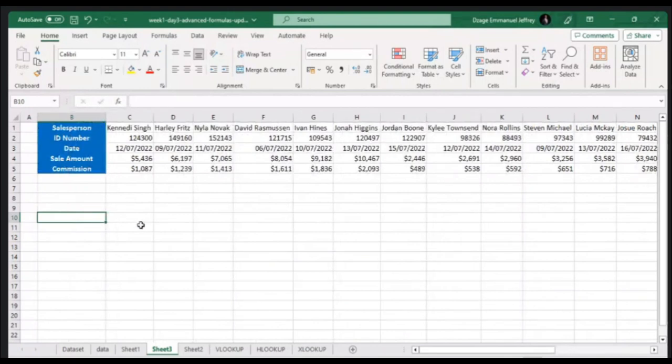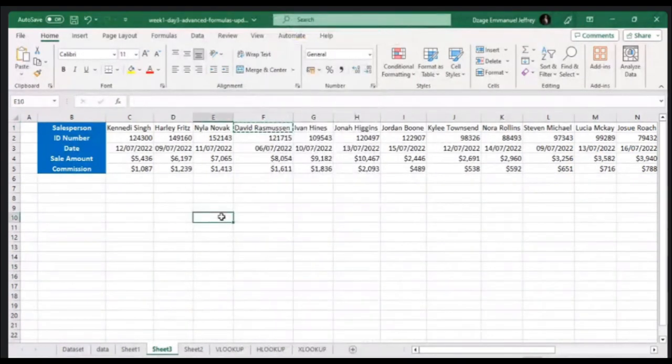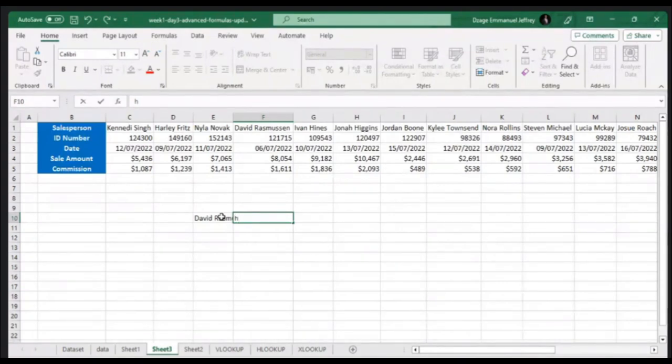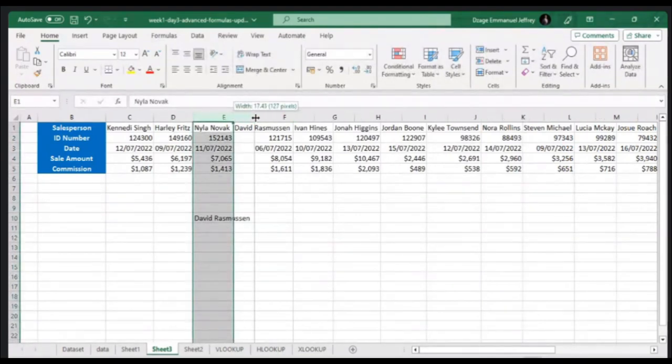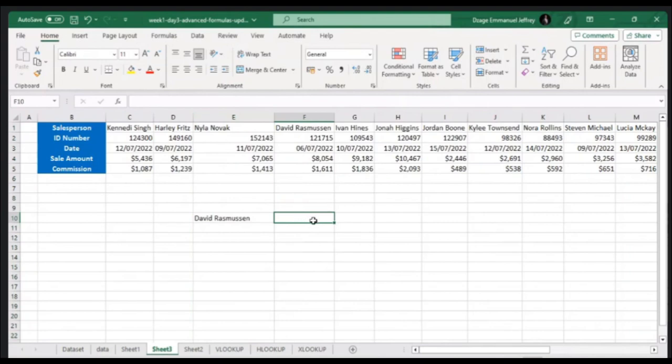So now let's do the HLOOKUP. I'm choosing David this time around. Sure, that's fine. Then you can even go to H, the next way, so that it's clear, or you can expand the E column. Yeah, so that's fine. Then our formula.